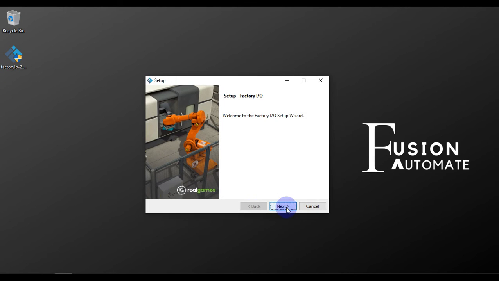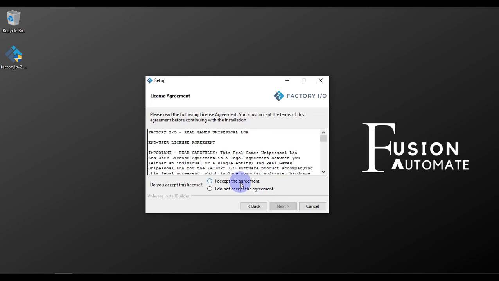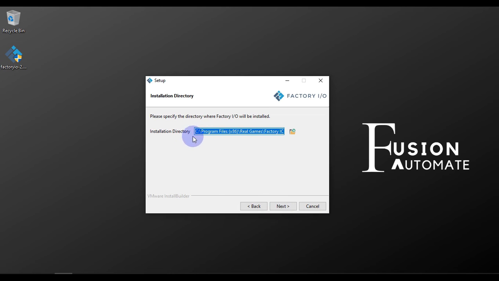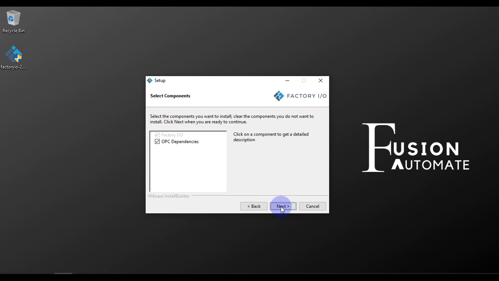All you have to press is next here. And then you have to accept the agreement. So you have to tick this radio button, I accept the agreement, and then next. And then the installation directory. If you want to change the installation location, then you can change it by clicking on this button. Otherwise, you can leave the default installation directory as it is and then press next.